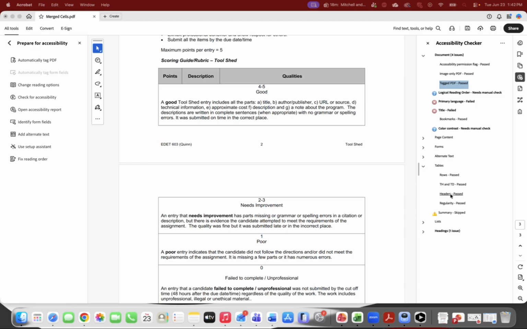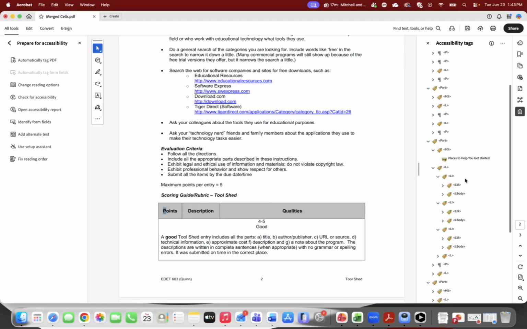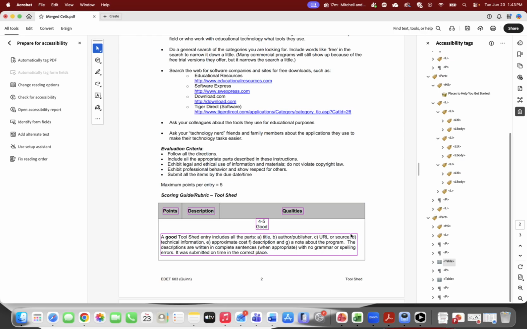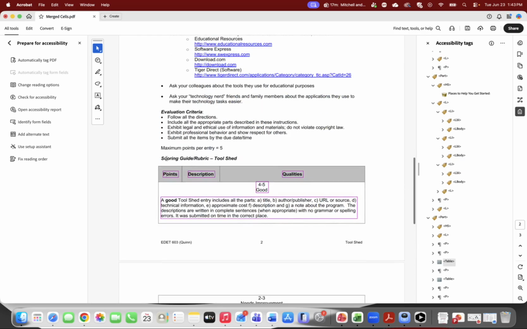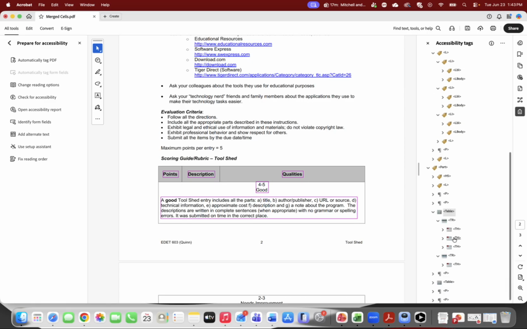It looks like while it was automatically tagging the PDF, Adobe Pro automatically assigned a header row for that table. What we can do is navigate to the tags, scroll down until we see the table. It'll highlight all the different parts of the table. We want this top row to be the header row.